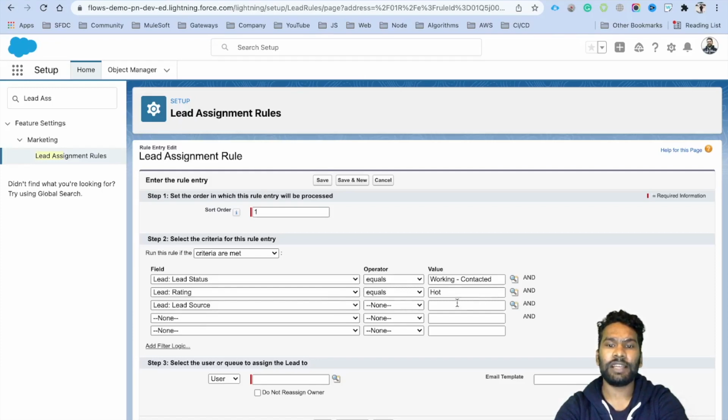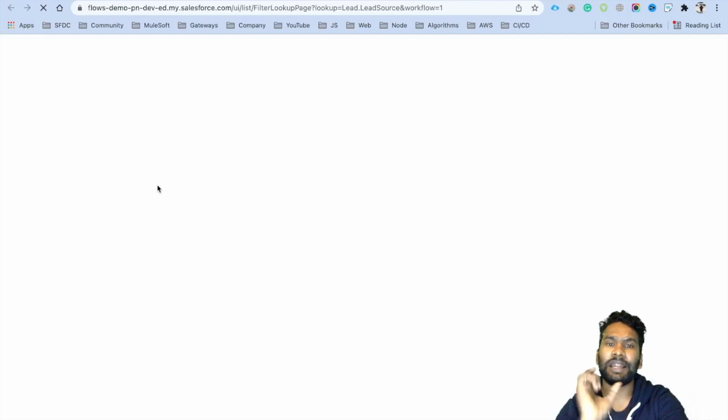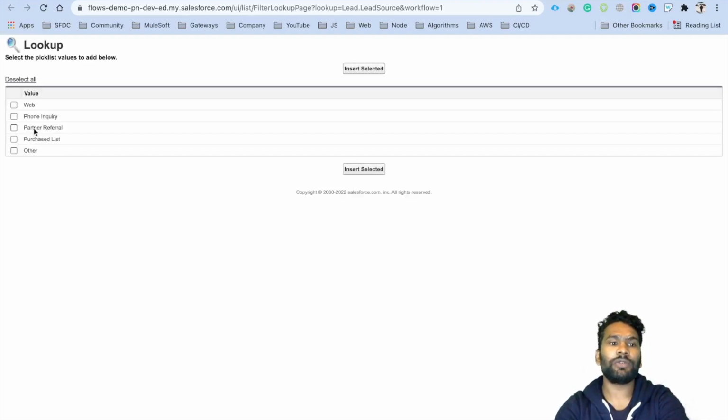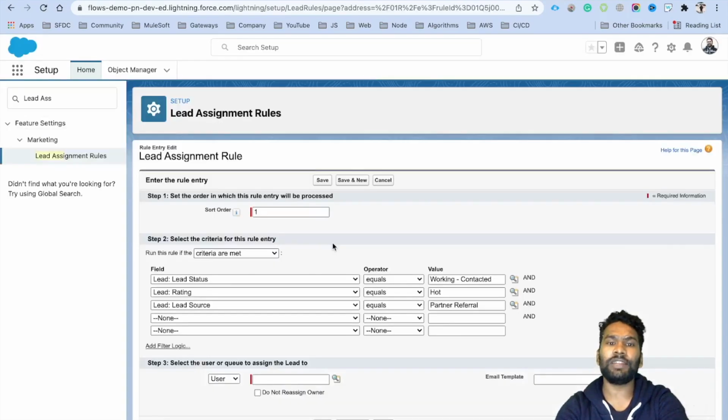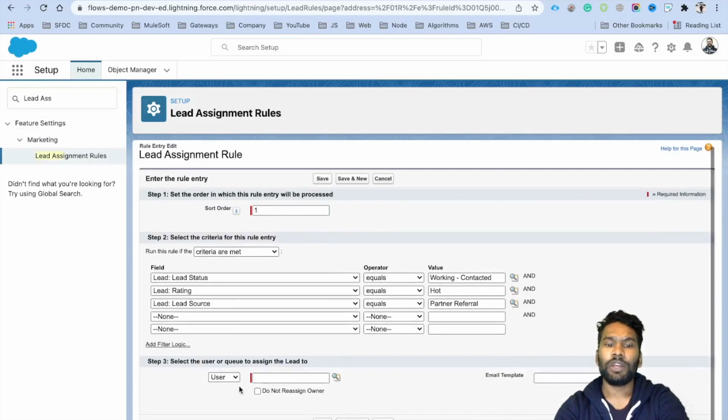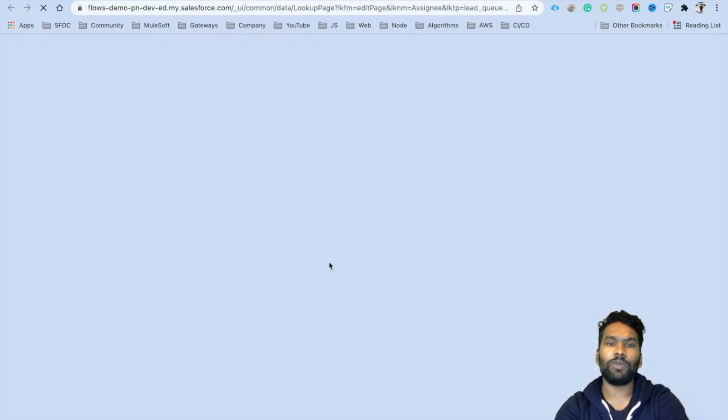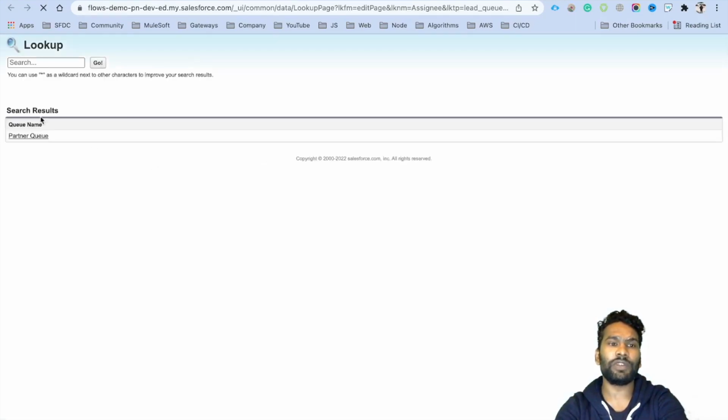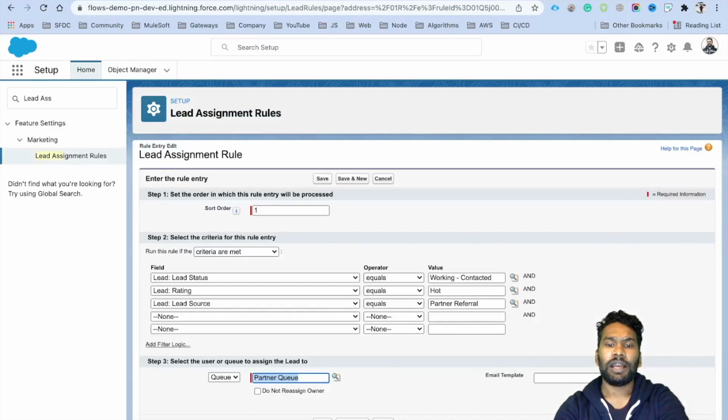And then we will select for lead source, we will select partner referral. So if these three criteria match, we need to change the owner of the lead to the partner queue. To whom do we want to assign? We want to assign to a queue. What is a queue? We will go ahead and search that queue, which is the partner queue for the lead object, and go ahead and save this.